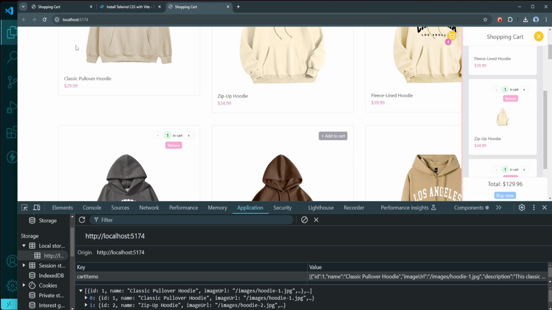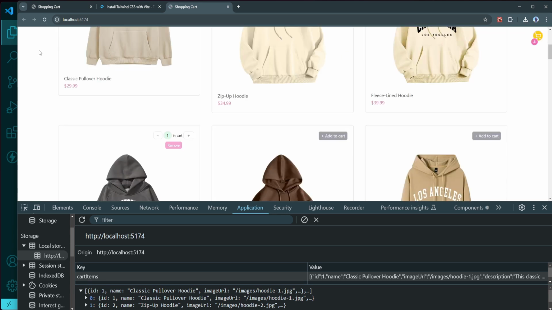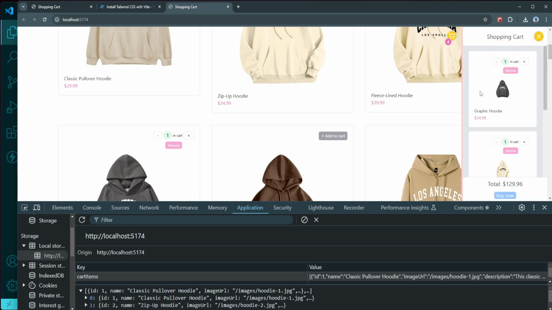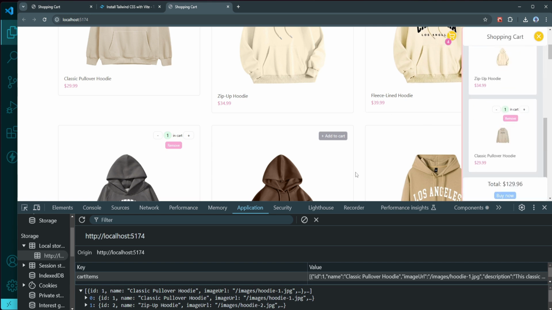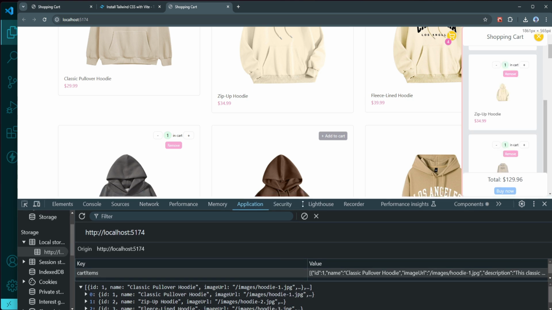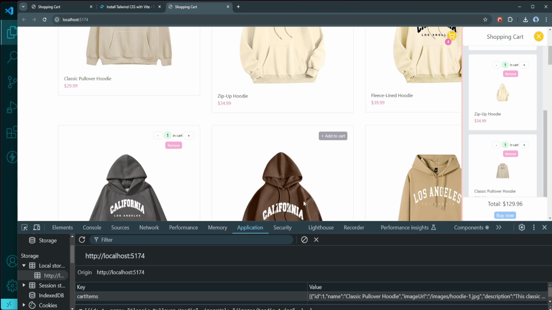Now, if I refresh the page, then the data will be stored in the cart as well as in the local storage here in the browser. Alright, so everything works perfectly. And now that we've built out all the functionality of our shopping cart app, it's time to make it responsive so that it looks and works perfectly across all devices.